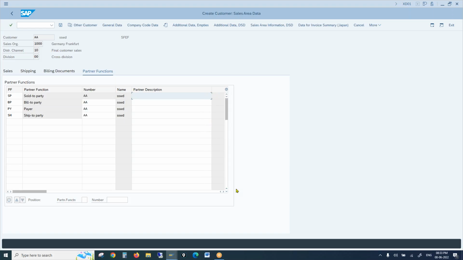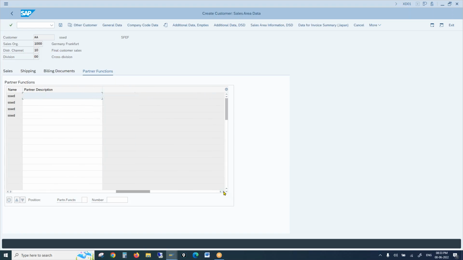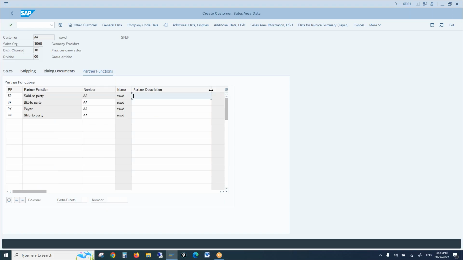So what is this field? This field is nothing but default. When you practice, you could see there will be a field here called D. D means default. So what is the default?